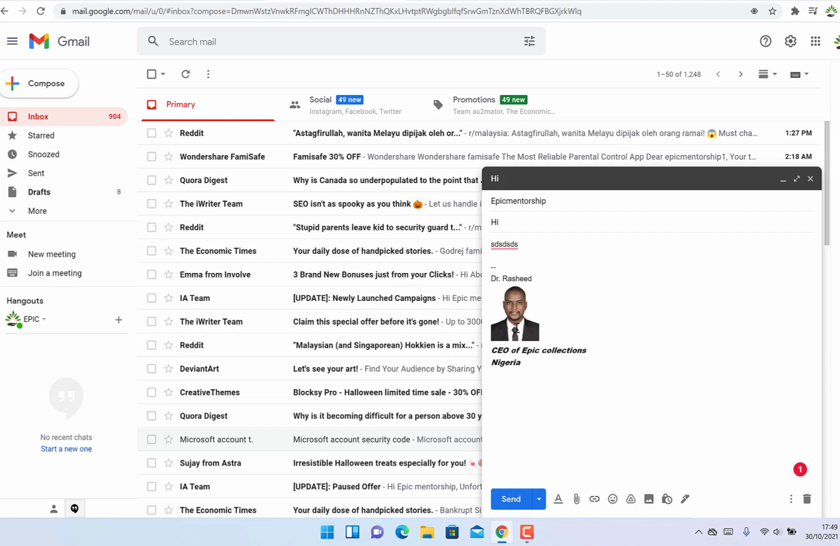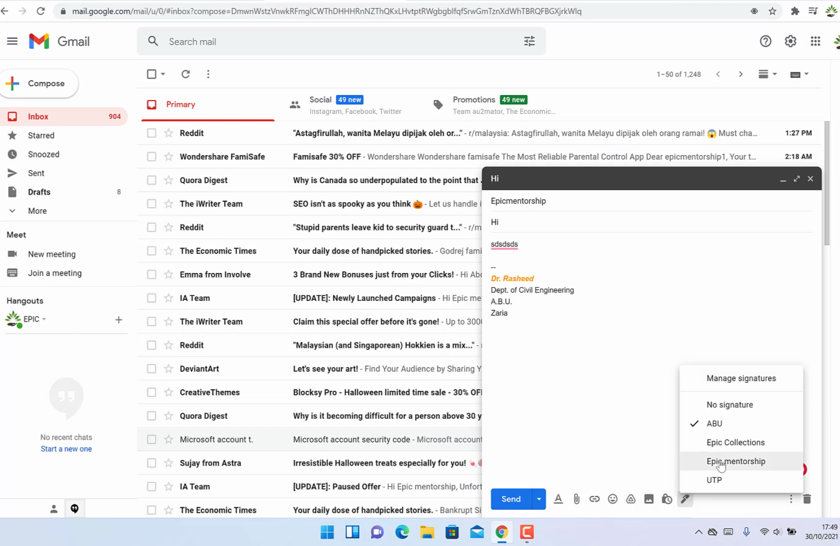And alternatively, if you don't want to put this signature at this point, you can just come to this icon, insert signature. You can click on it and see which of the signatures you want to use. Okay, you can use the AB one and it will just take it by default, or you can check Epic Mentorship and it will just enable it by default, and you can just write your email and just send.